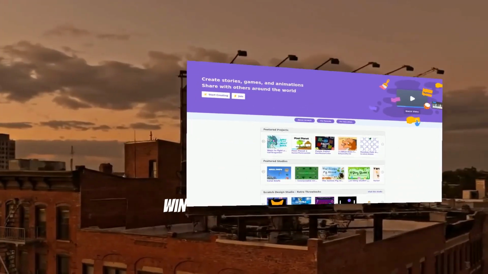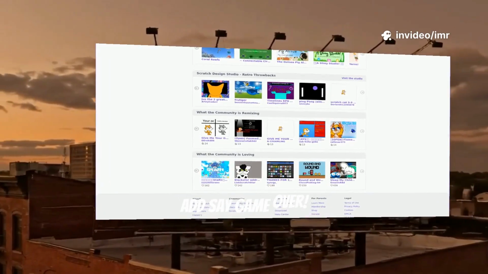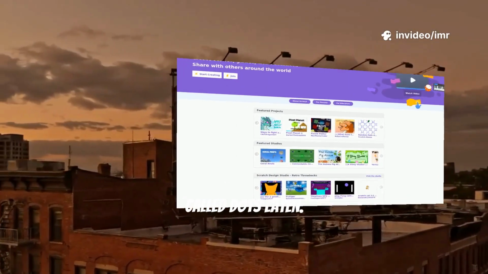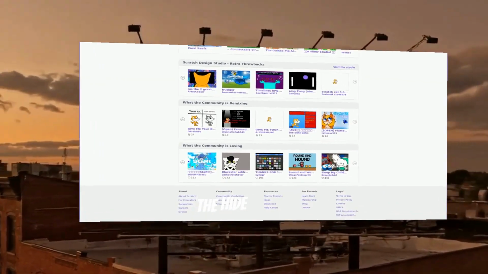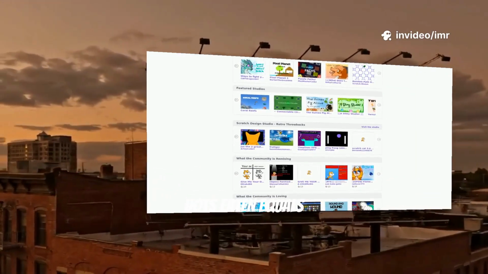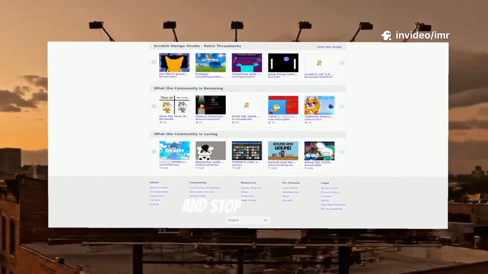A game needs clear win and lose conditions. If the ghost touches Pac-Man, add say game over for 2 seconds, then stop all. Create a variable called dots eaten. In each dot sprite, add change dots eaten by 1 before the hide block. In the stage script, constantly check if dots eaten equals your total dots. If so, display you win, and stop the game.